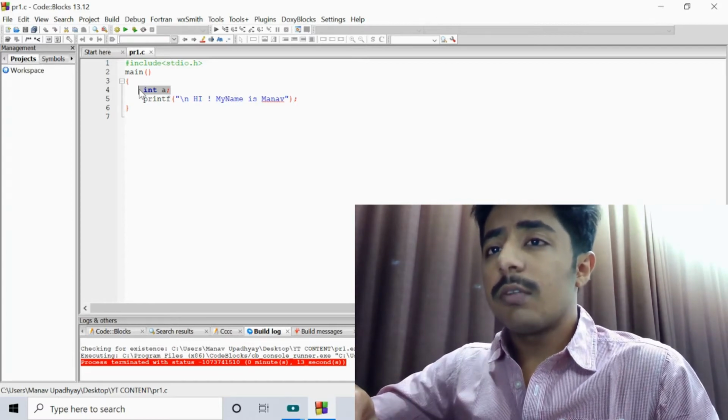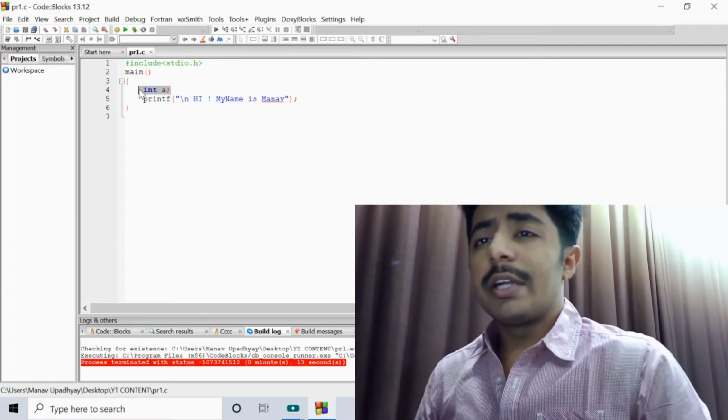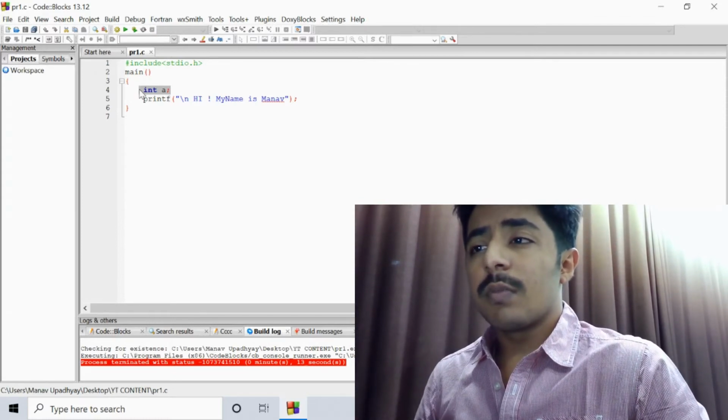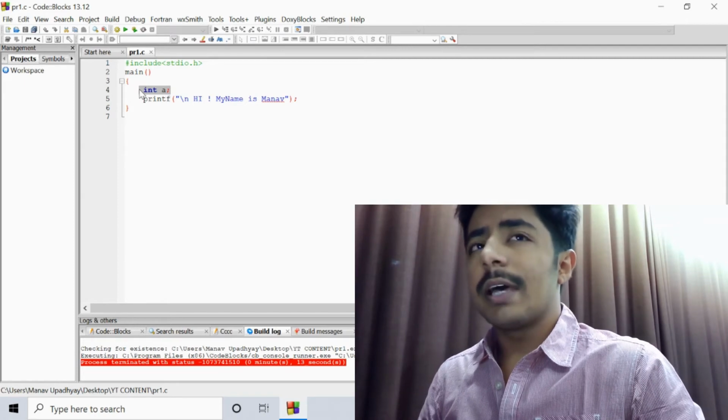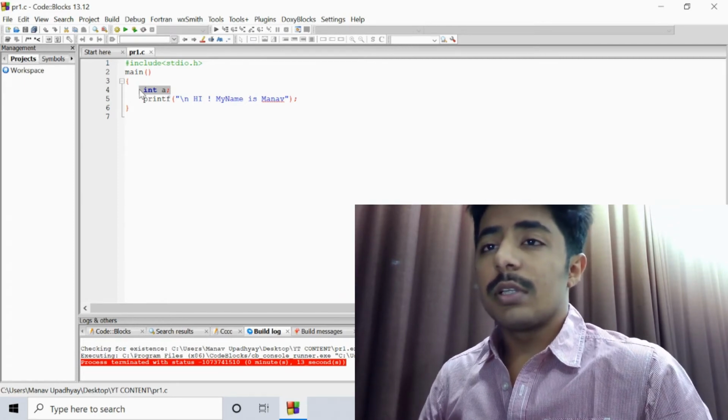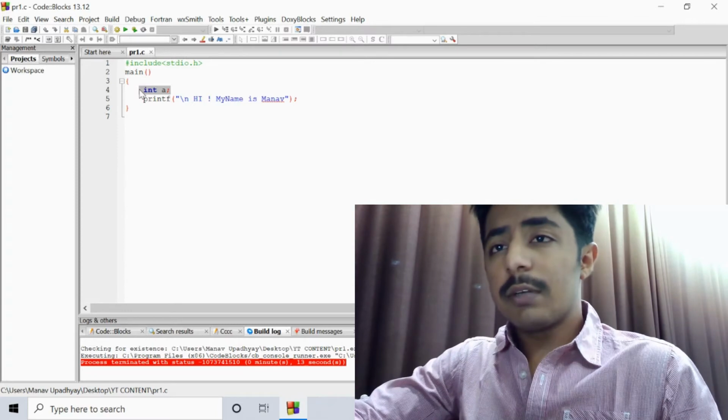So we have to look forward to the types of data types present in the C language. There are a lot of them, so we'll have another session for them. So let's move forward. Then comes the printf statement.